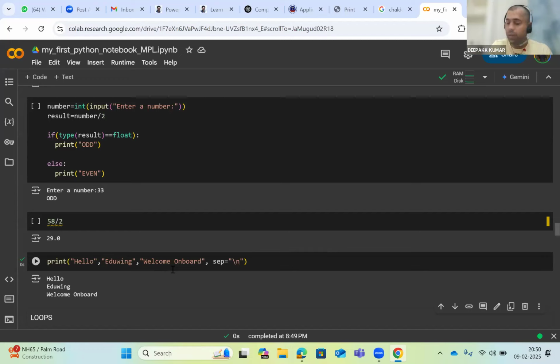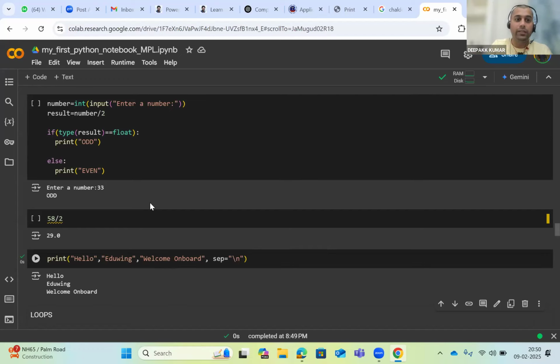Yes, you heard it right, loops come into the picture. So suppose you want to print the same thing, say 20 times, I'll write the code for that.